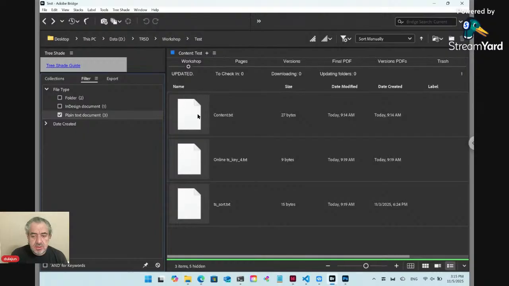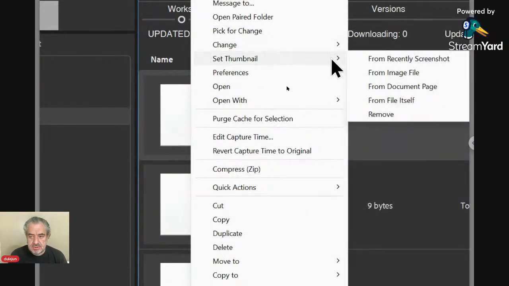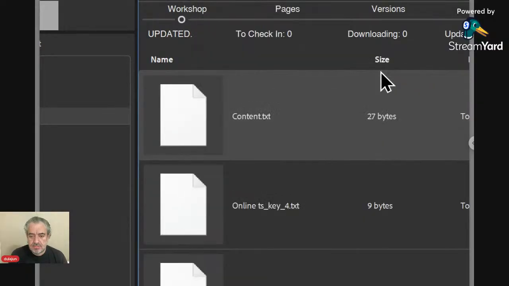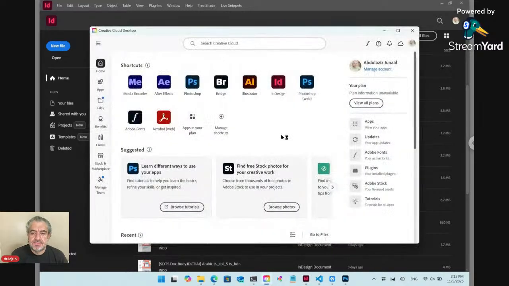You can assign an icon for the text file. Right click and from set thumbnail select from image file. The bridge crashed, it's closed. Strange.